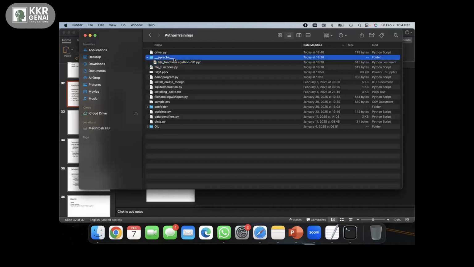We are not creating it. It is the system that creates this directory. And what files is it creating? Again, the modules that you are importing. See, it's not creating a file for the one you run, which is driver.py. Within driver.py, we are importing this module, so that is the compiled version that is being saved in bytecode format.